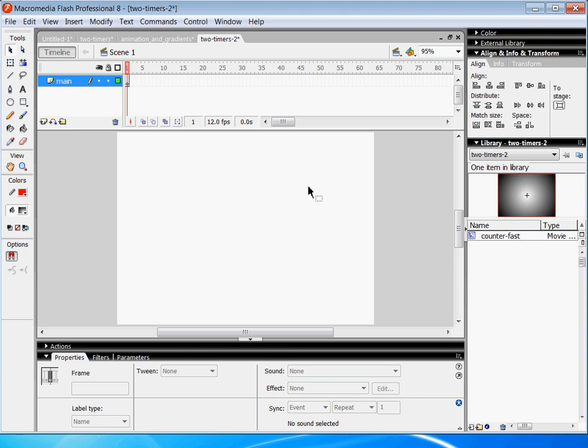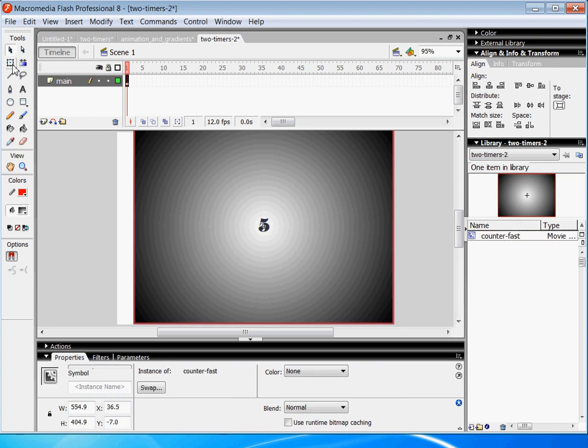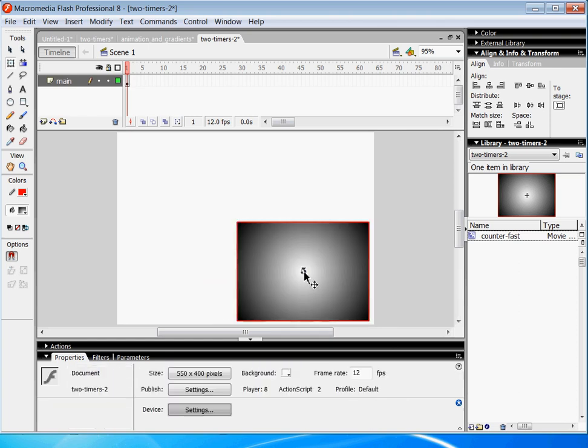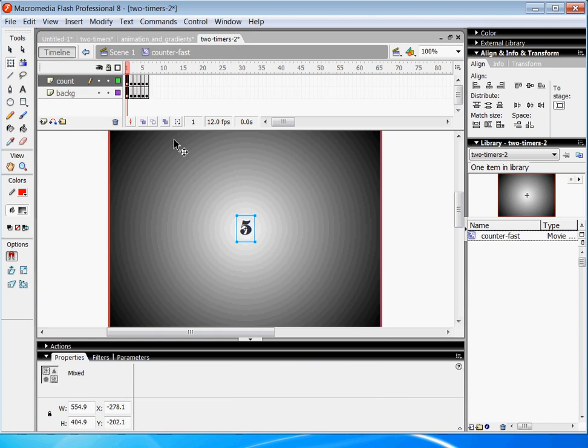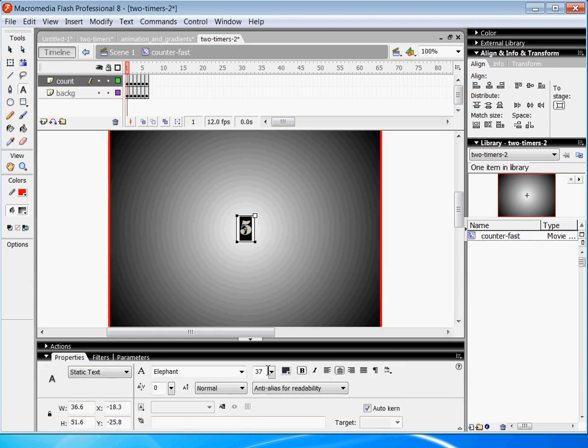So now my movie seems to be like nothing, but now what I can do is take this movie clip, counter fast, and I can drag it out onto the stage. Sweet. And then I can resize it. And my text got so small, I should have made a bigger text to begin with. That's okay. I can go inside here and change it real quick. It won't be too long. So I can click on here and maybe make it up to, how about 80. And I'm going to redistribute it so it's right in the center.